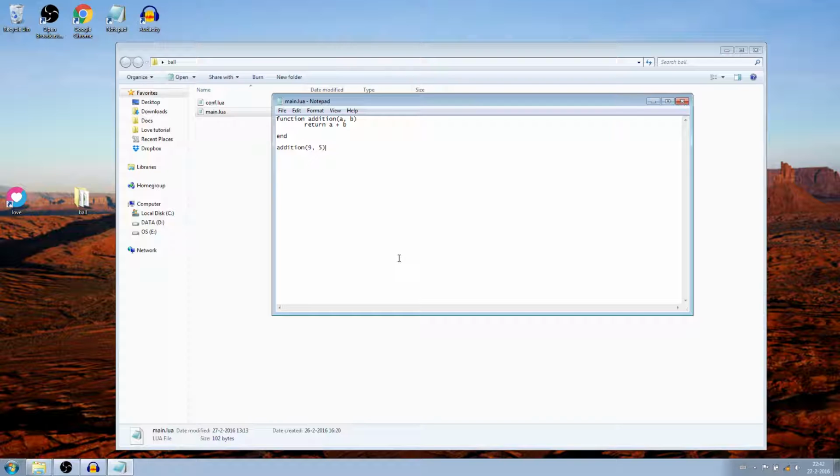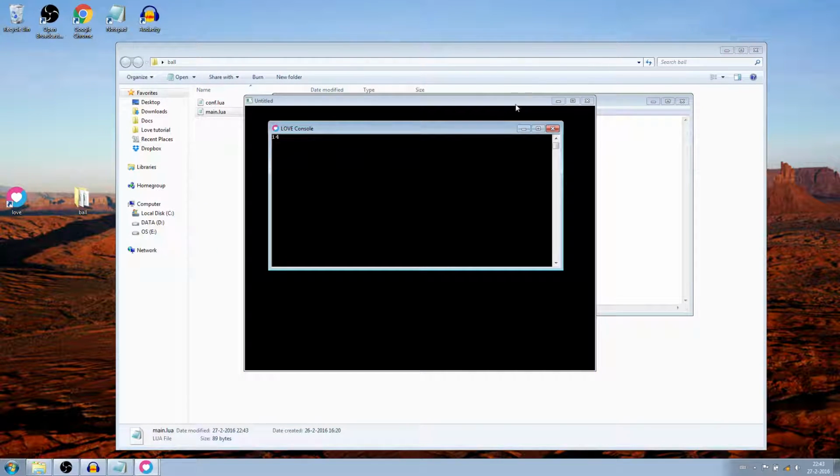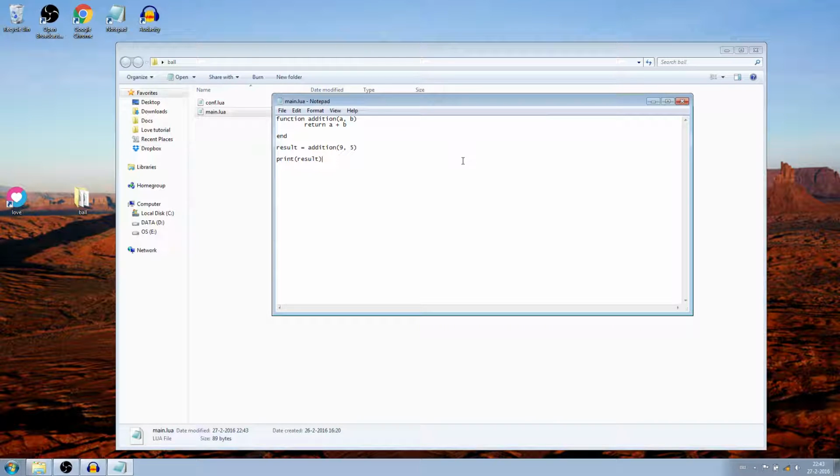The function will return a value and we can store this value inside a variable. So let's put result equals in front of the function call. And let's print the value of result. Can you guess what the value of result will be? My console outputs 14. Let's get back to our code and see what exactly happened.